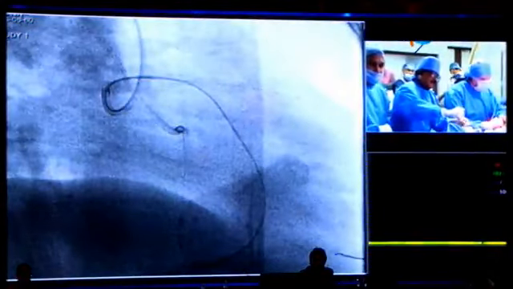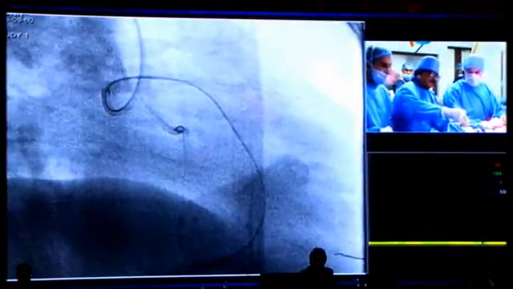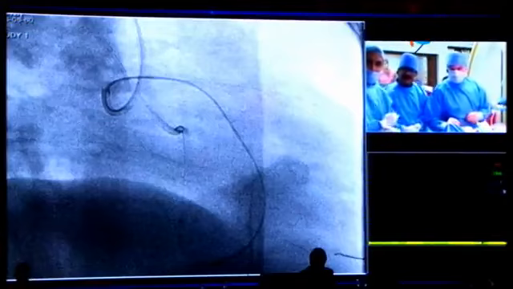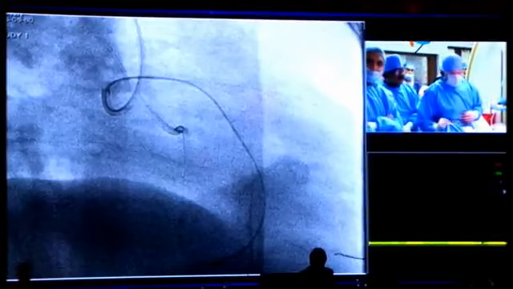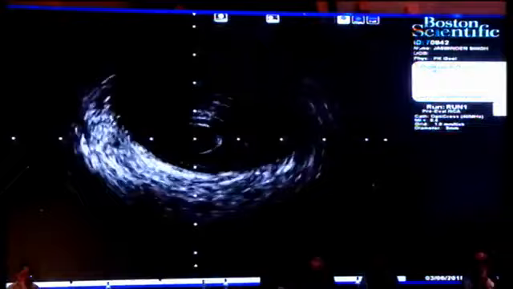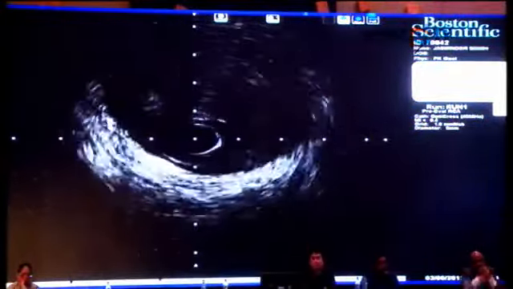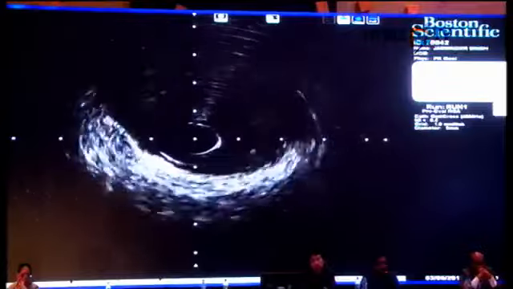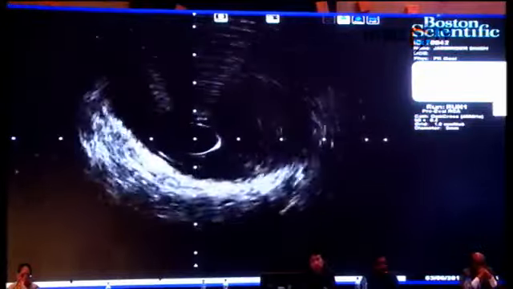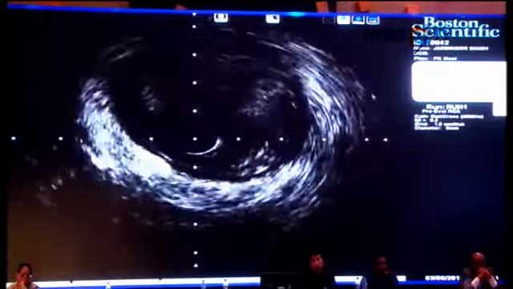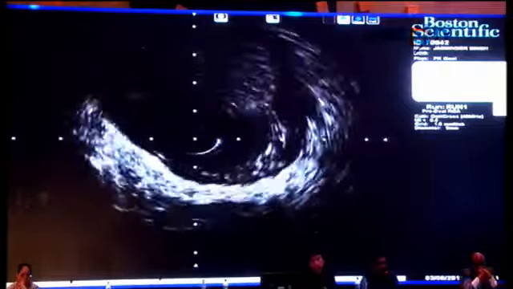Okay, let's see. So that's where we are. Maybe it's... yeah, well, this is the problem with the Boston system. I need to get back with the Corsair a little bit, probably, to get more space to advance it further.